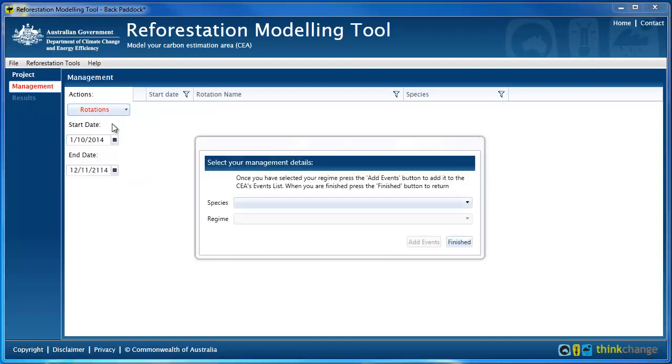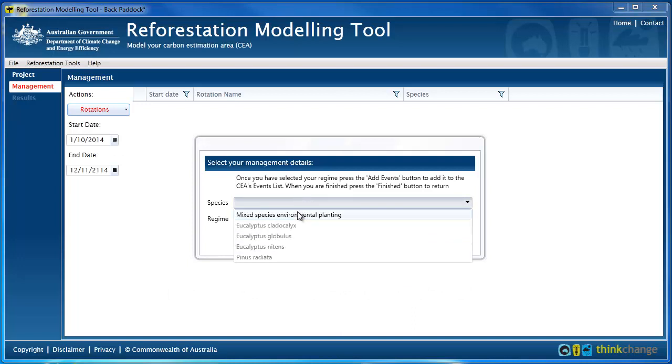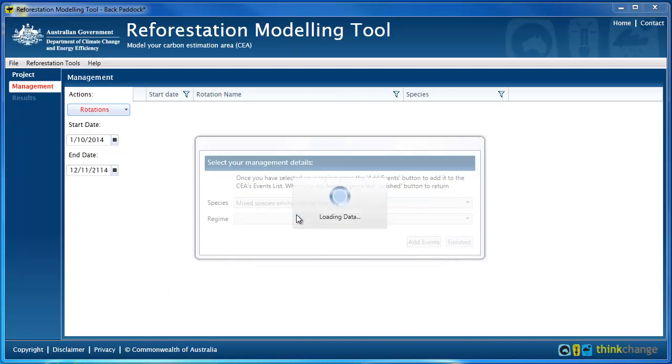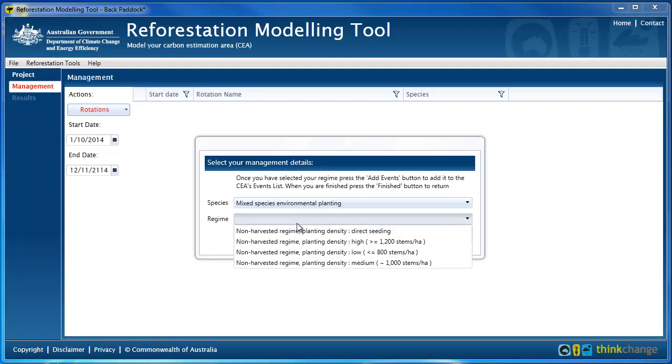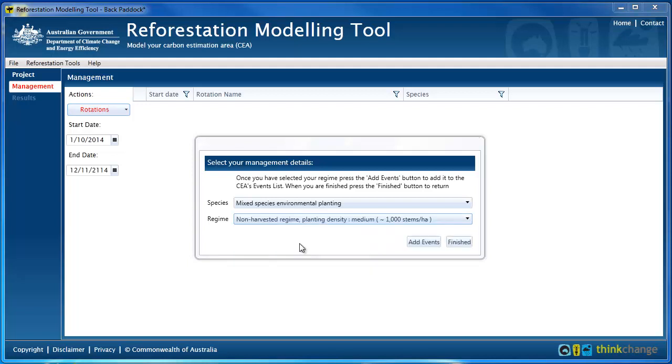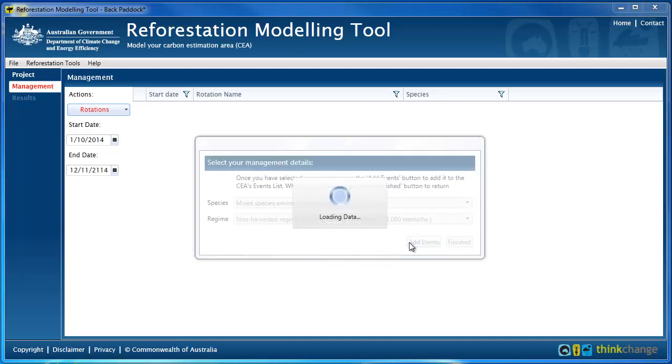A window will pop up where I get to select Management Details. I have to choose the planting appropriate to my method, and as I'm deciding to engage with the environmental plantings method, I'll select Mixed Species Environmental Planting. I'm looking to plant up a few hectares of biodiverse planting at a density of about 1,000 stems per hectare. Now I have decided, I will click Add Events and then Finished.